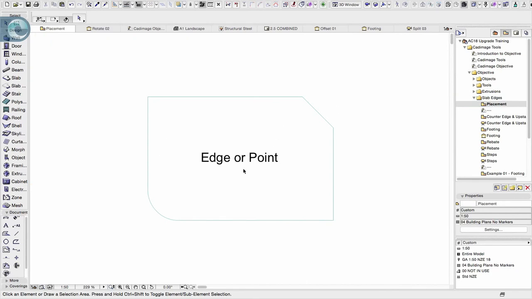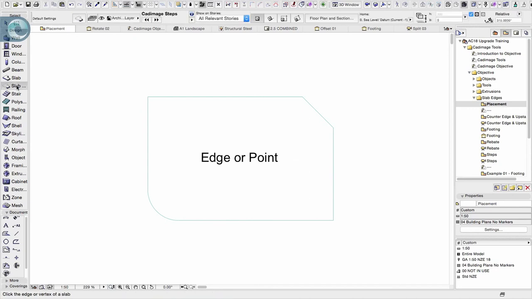So the first thing, just something to define, is purely what happens or what the difference is when you're placing a slab edge, depending on if you click on an edge or if you click on a point. So I'll go to the slab edge tool. I'm not looking at the settings just now, just purely what happens. So if I click on an edge, let's go for that one there, what you'll see is 3 parallel lines appear. If I click on this edge, again, 3 lines. If I click on that one.